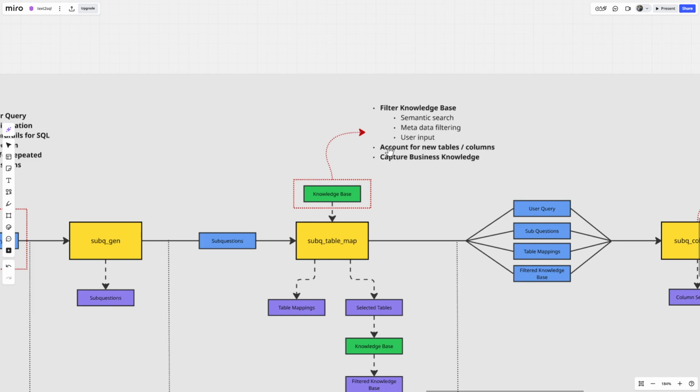And the second thing to optimize here is to account for new tables and columns. Now, our current script involves, if you go here, right?